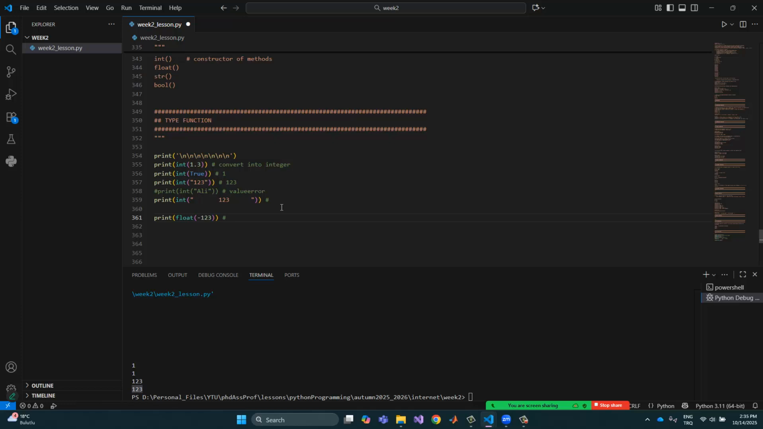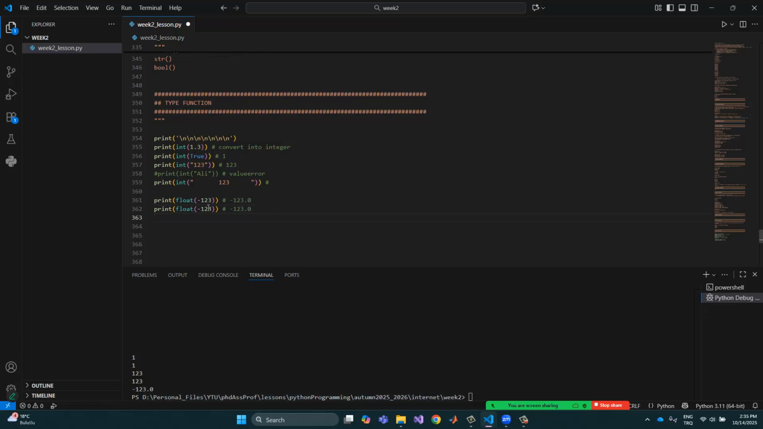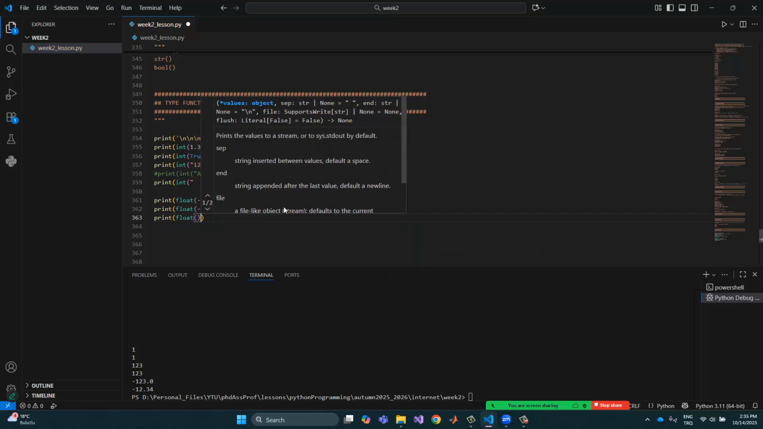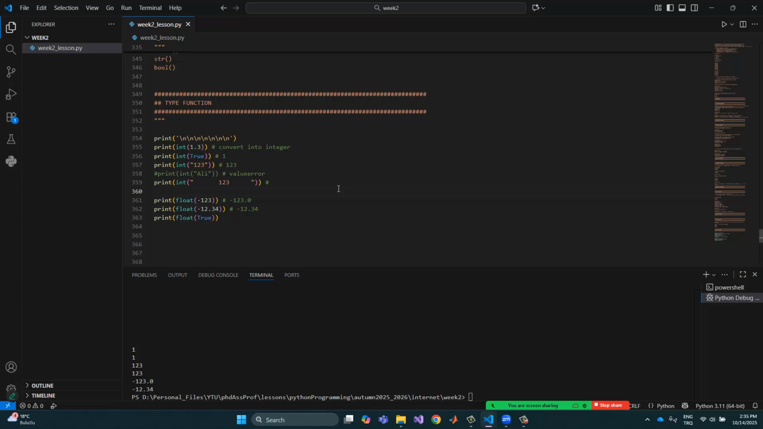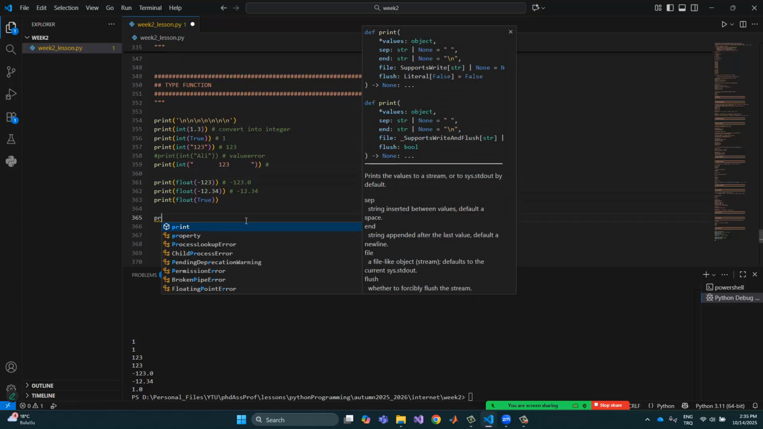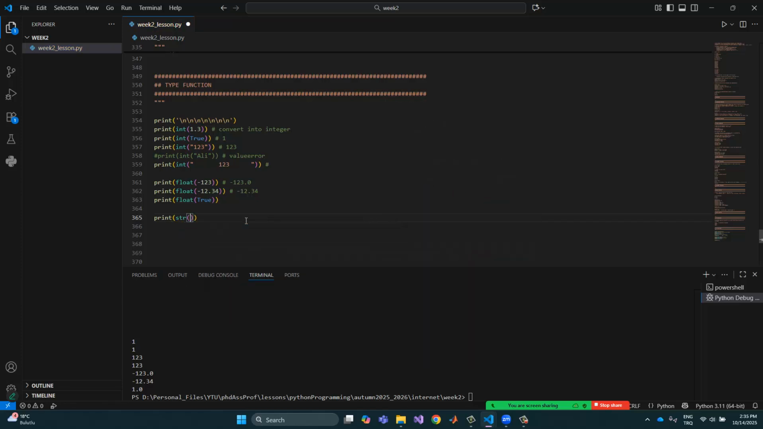What's the outcome? And so 1, 2, 3, but .0 is added in here. What if I choose the 35? And so what's the output of this code? This code returns to this one. Okay. And so what if the float of True? What's the output of this code? Not 1, 1.0, right? So what if the str of 123, what's the output of this code?